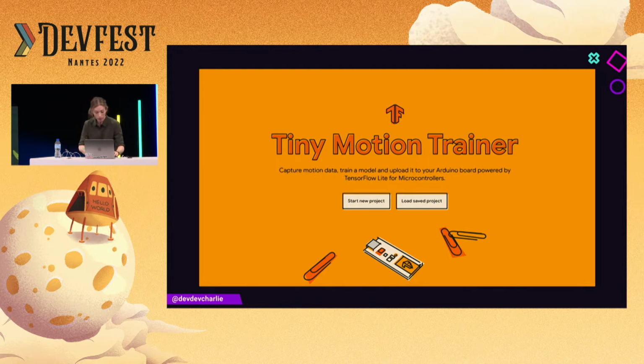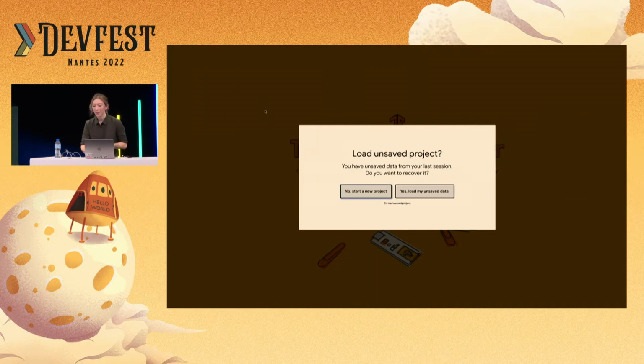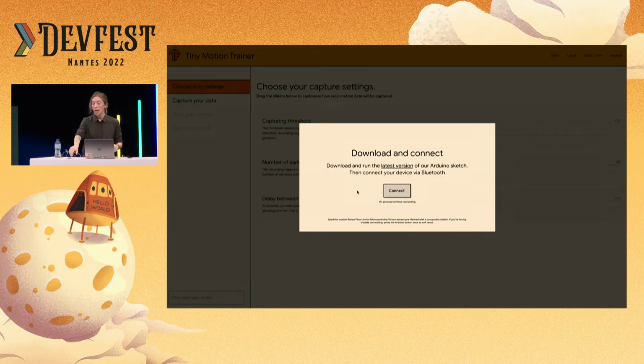OK, so I'm going to plug in my Arduino. Oops, well, that's the slide after. All right, so that's Tiny Motion Trainer. I'm just going to say that I want to start a new project. And the first step is to connect to the Arduino.